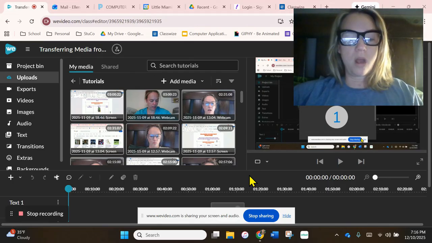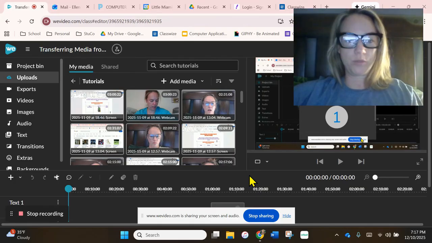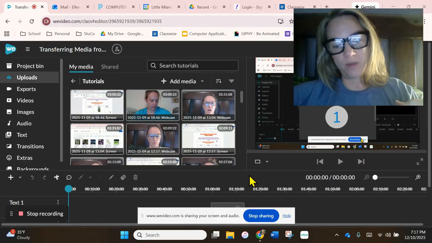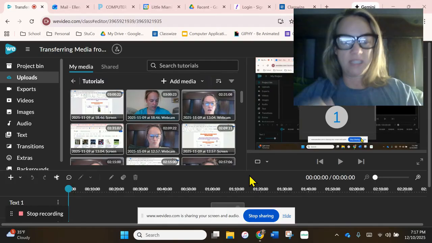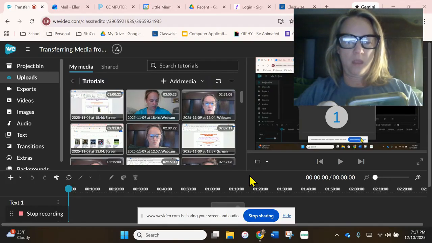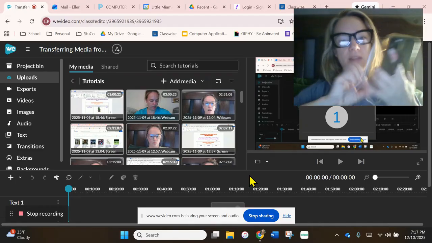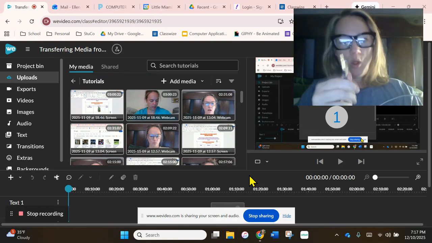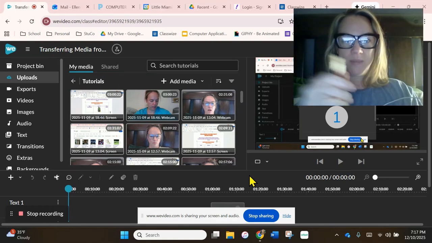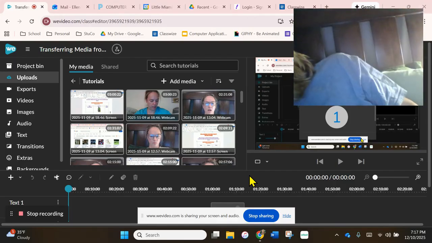Okay, so in terms of transferring your media from your phone to your computer so that you can get it up into WeVideo, the first thing you're going to do is grab your phone, obviously unlock it, and plug it in here. Then grab the other end and plug it into one of the USB ports on the side of your computer. You do have multiple ports. I think you have at least two.